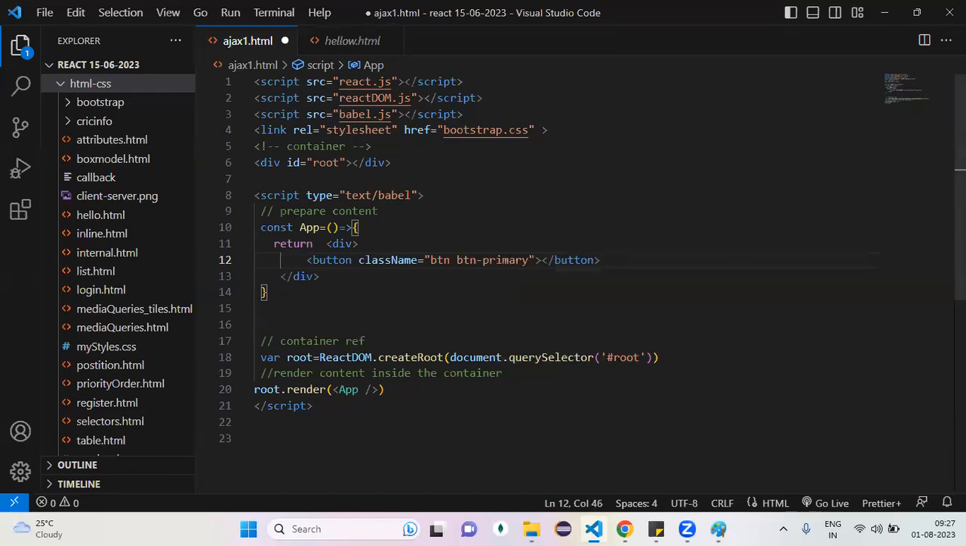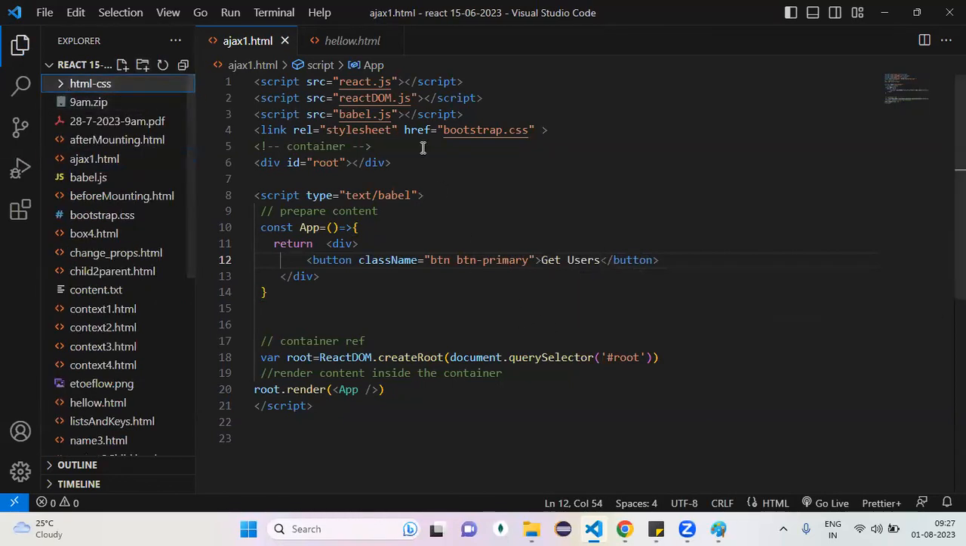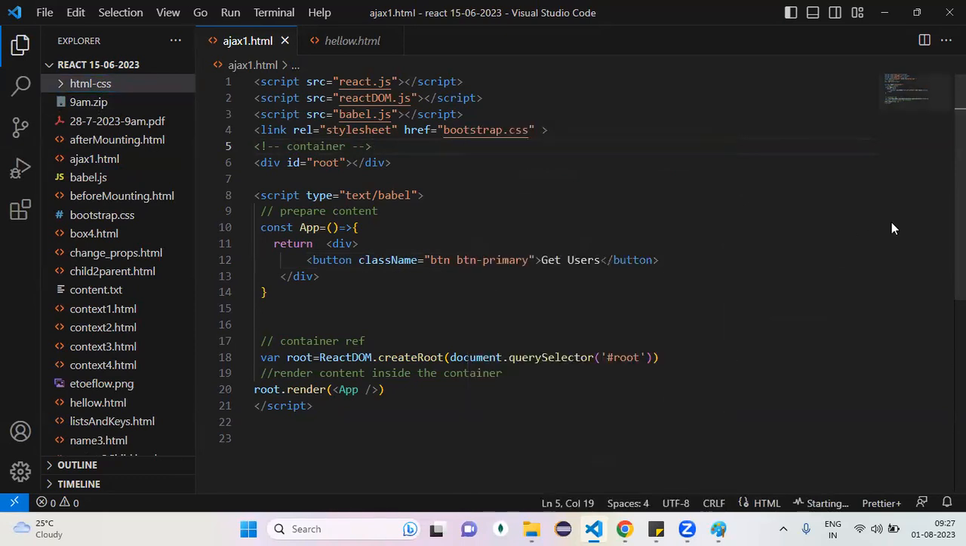Okay, what is the value for the button? Get users. Color, okay. Can we run this? Open with. Nice.